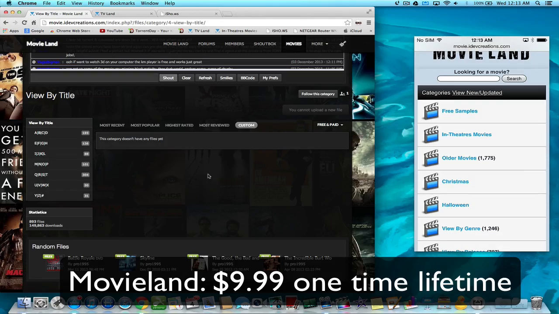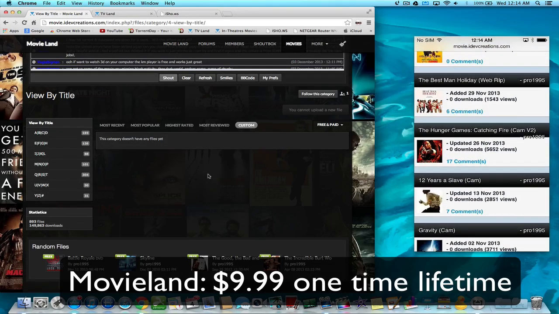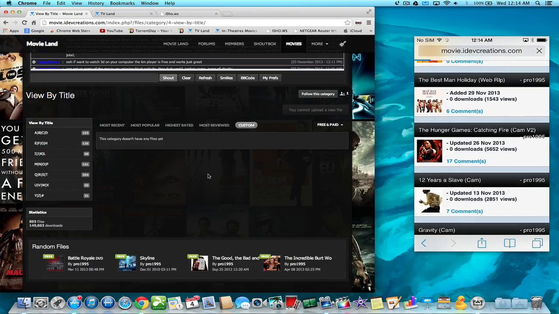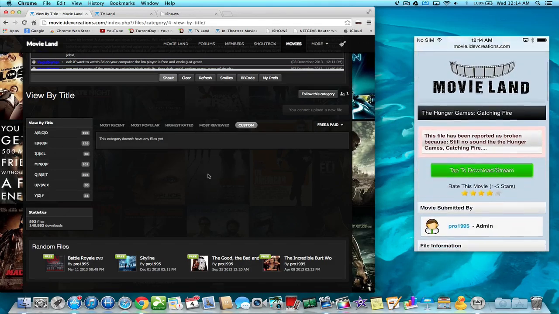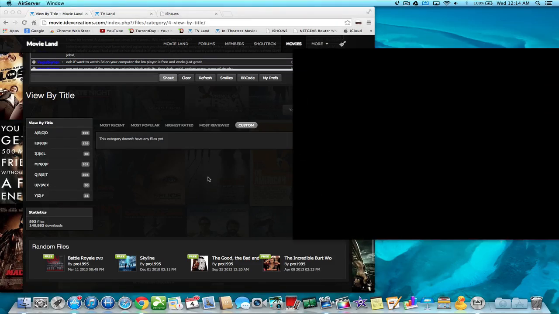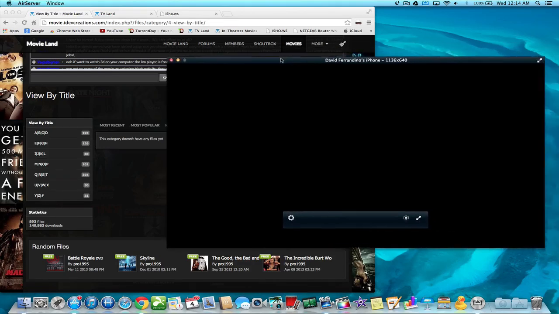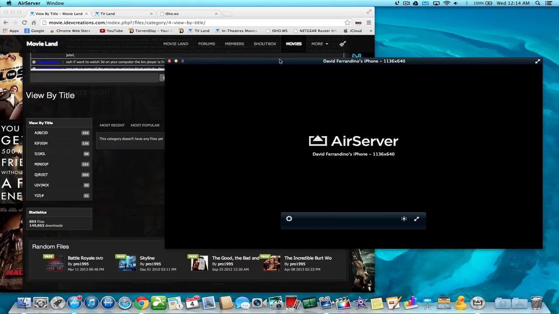So here's an in-theater movie, and we can just click on the movie there, and you'll see right on the iOS device, tap to download. Now, it couldn't be easier than that. Let's turn it sideways so you can get a better look at it. And you'll see, I'm over Wi-Fi right now, but you'll see that it plays beautifully. Actually, I can't show it to you with AirServer, but trust me, it's working great.